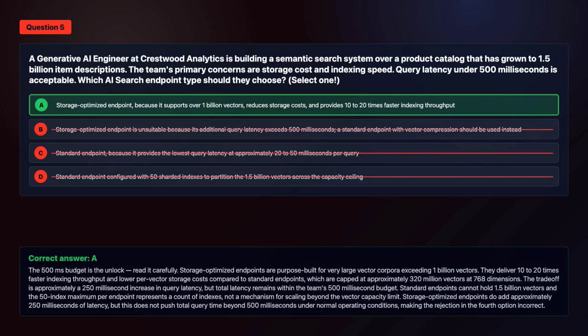The correct answer is option A. The 500 milliseconds budget is the unlock. Read it carefully. Storage-optimized endpoints are purpose-built for very large vector corpora exceeding 1 billion vectors. They deliver 10 to 20 times faster indexing throughput and lower per-vector storage costs compared to standard endpoints, which are capped at approximately 320 million vectors at 768 dimensions.